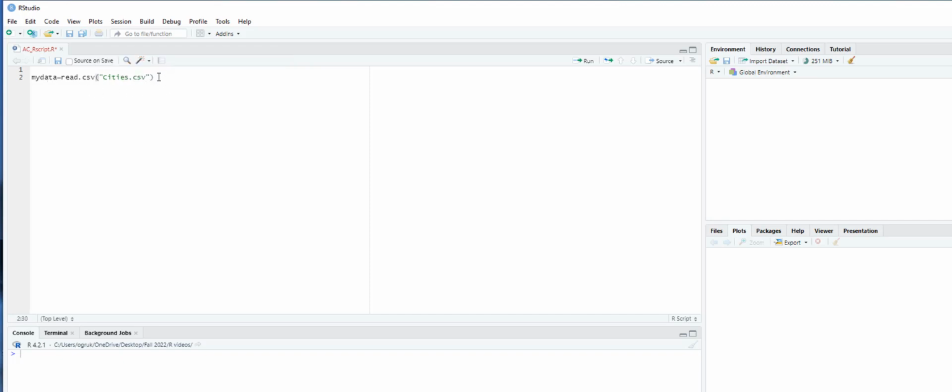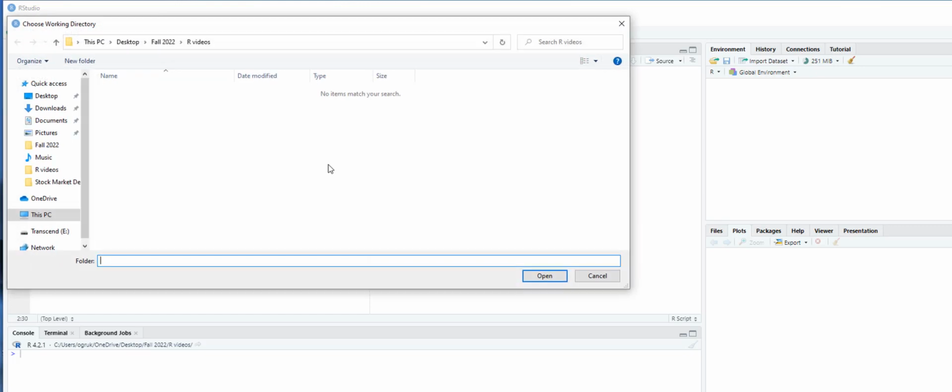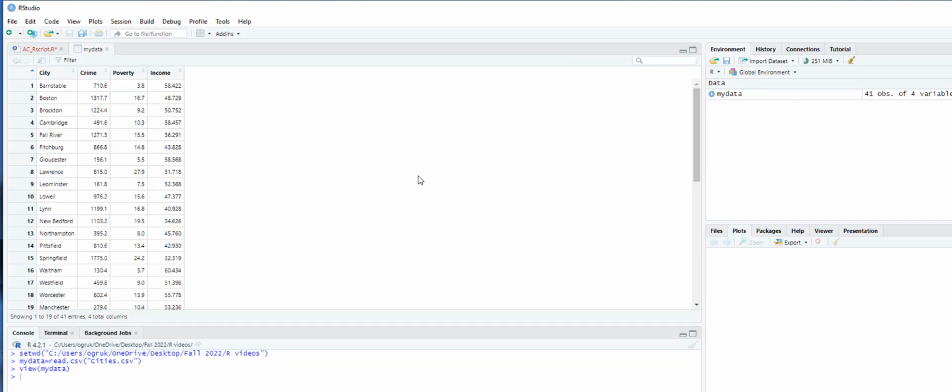Before you use this function, please do not forget to set your working directory. In this case, my working directory is already chosen. And then we do Control Enter here. And now you can see my data file.